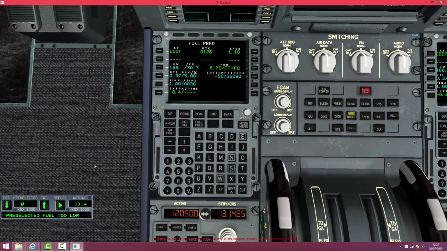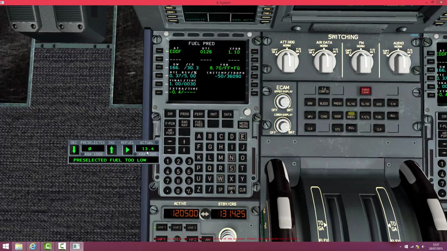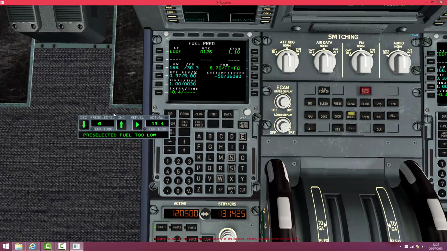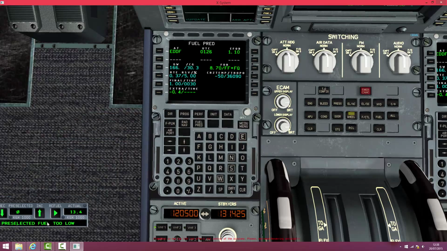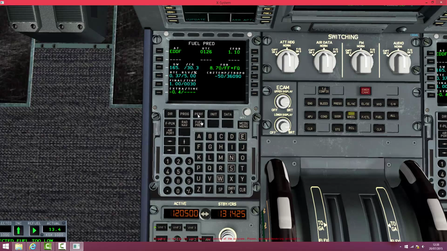And here it is. And 13.4 I think is enough, to be honest. I don't know. I mean, it should be, because block fuel is only 8.7 and that's 13.4. That's pretty much. But this, I think they have to fix it, because this aircraft always wants extra fuel, a lot of extra fuel than we actually need. So we're just gonna leave it at 13.4, and then it always says pre-selected fuel too low. Yeah, that's not true.